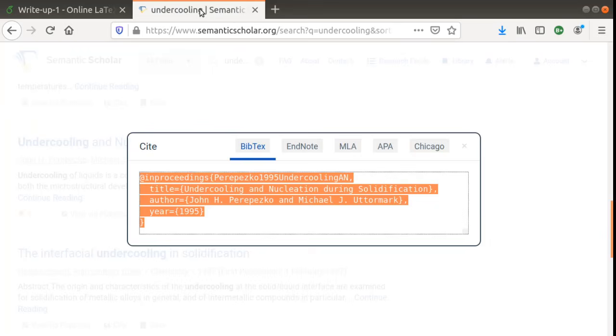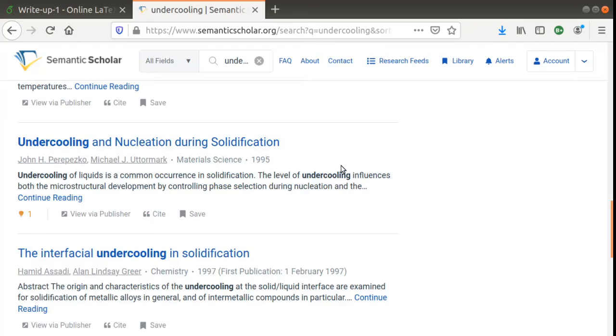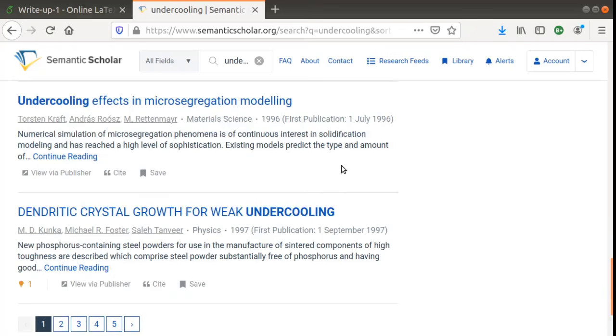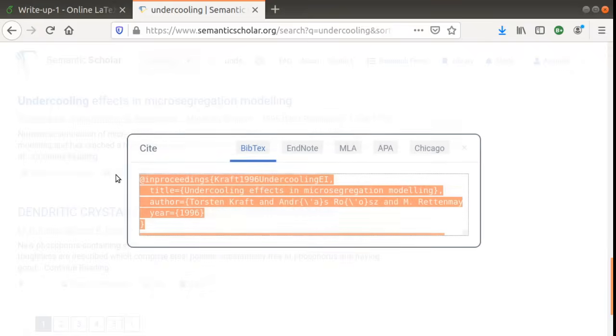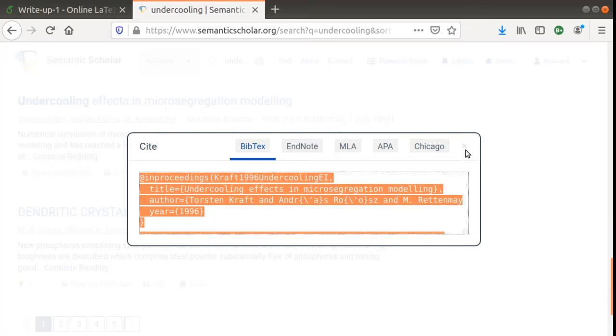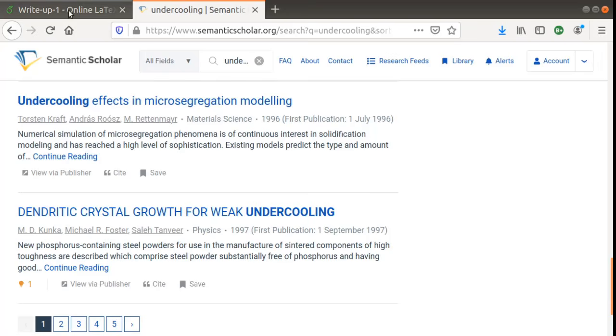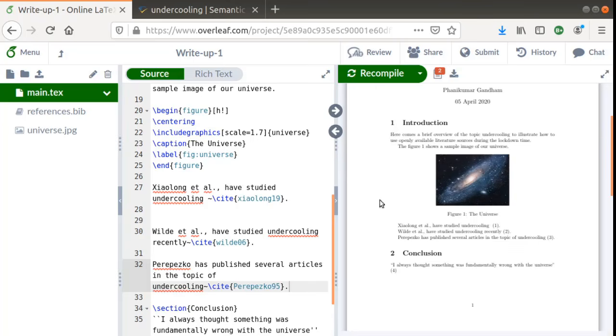So in that way you can pick up articles from Semantic Scholar, read about them, and pick up the bibliographic information using the Cite button here, and include them in the document that you are preparing using Overleaf.